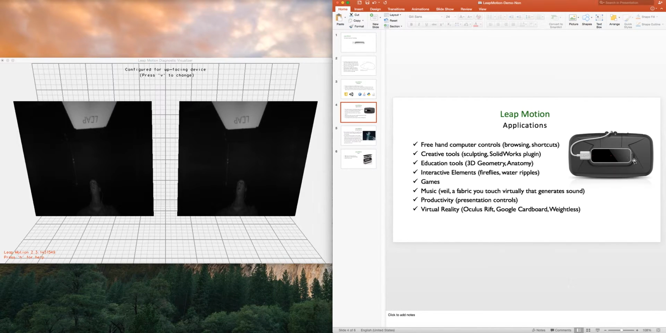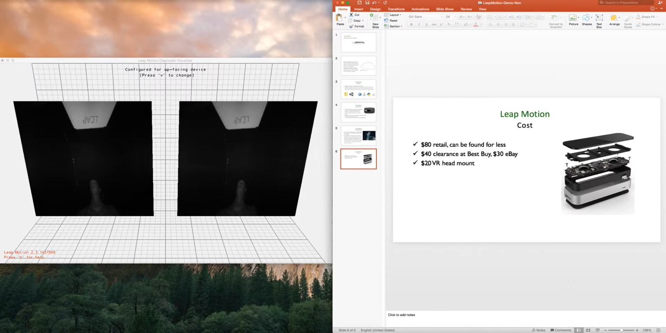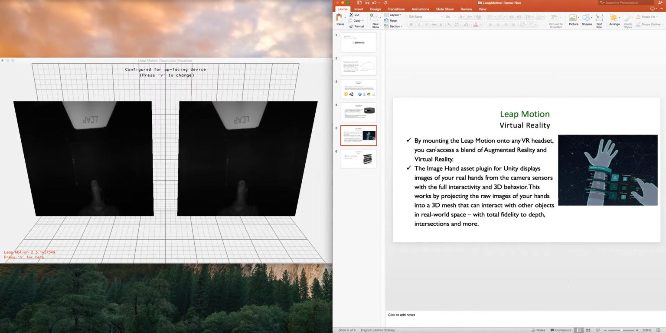You can see right here they have it on a mount that's connected to an Oculus Rift. You can actually buy that. They are $20 for the head mount, but I actually 3D printed some. They're pretty cool. Here's the value of it, $80 in retail, but you can find it for less. I got mine for about $35. And virtual reality, which is really cool. You can use a mix between virtual reality and augmented reality by using the Oculus Rift or a Google Cardboard, something like that. So you can actually see your hand in the virtual reality app. So it makes for some pretty cool stuff.